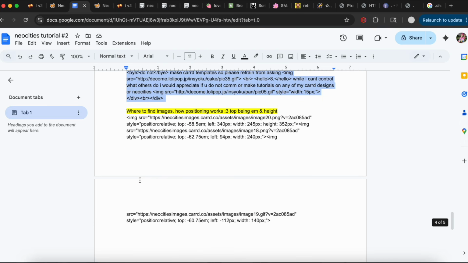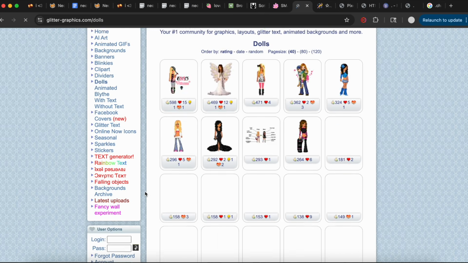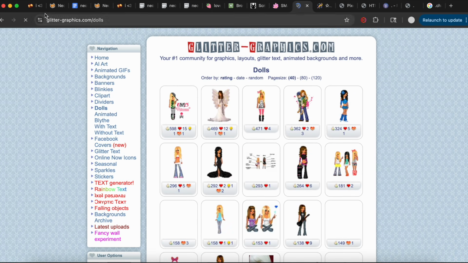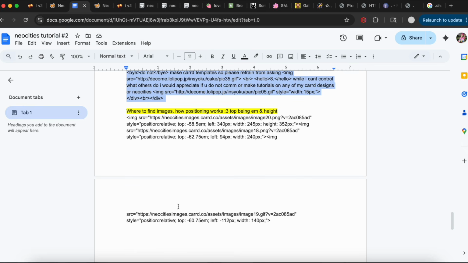So I found, I'm pretty sure, the heart and the background from Pinterest, and then the doll from this website. They have a doll section, which I think is so awesome. So again, this is optional, you can do what you want, but I just think it looks good in my personal opinion. So yeah, the positioning, you are just gonna want to play around with the positioning.